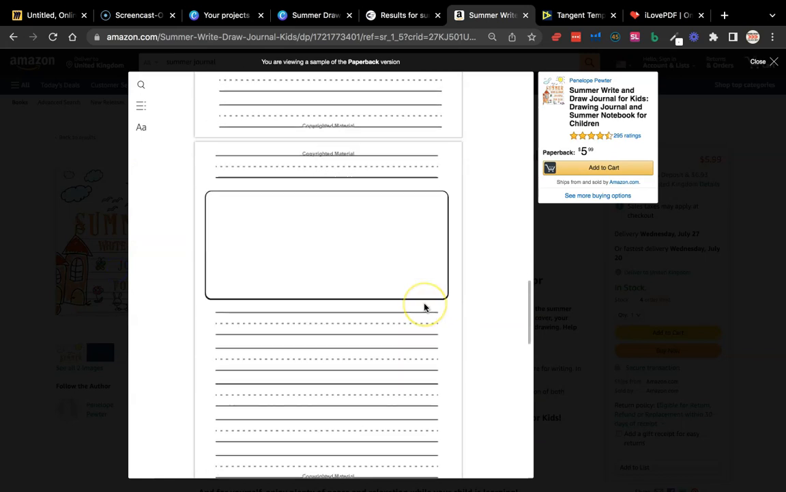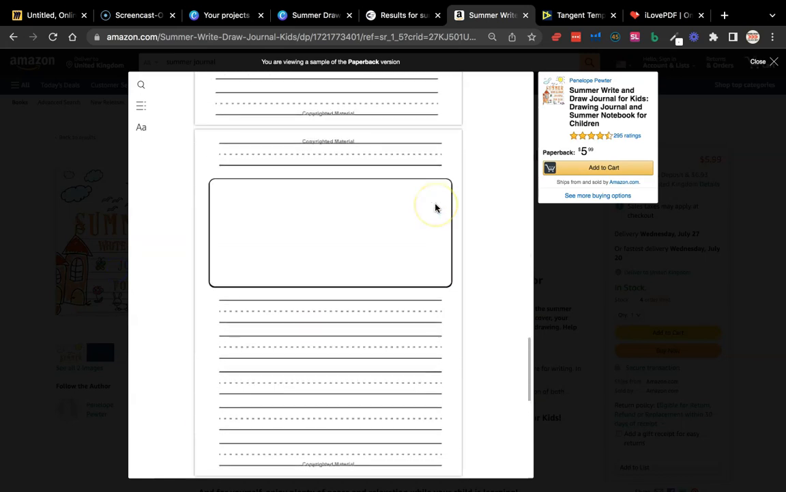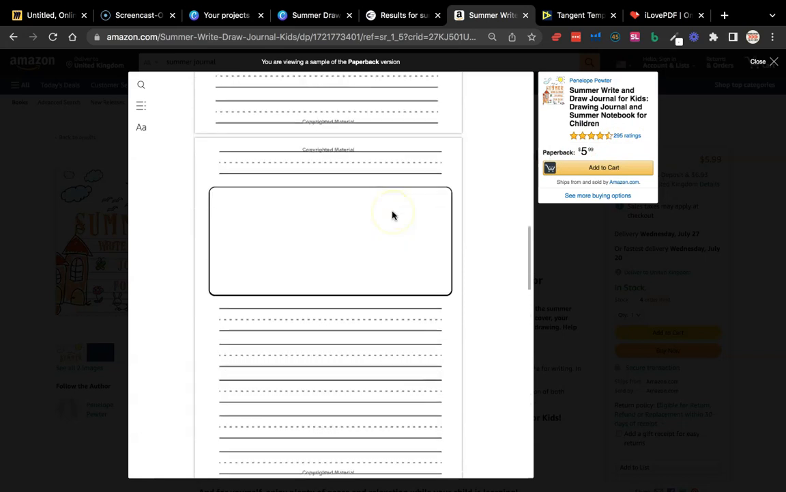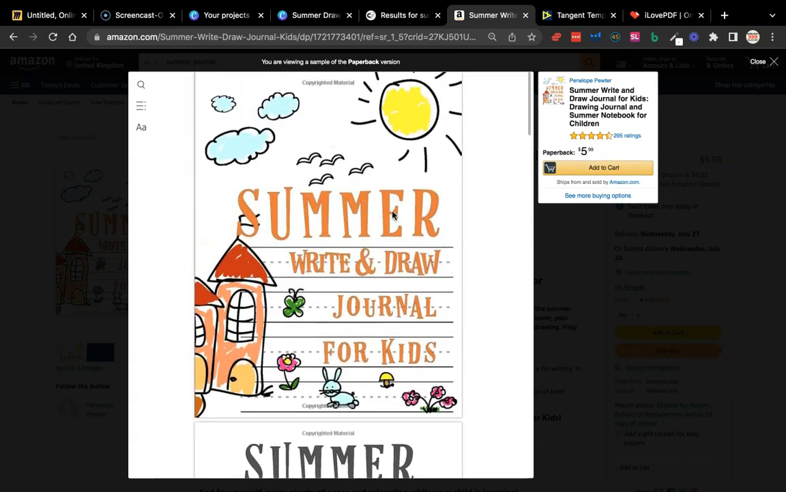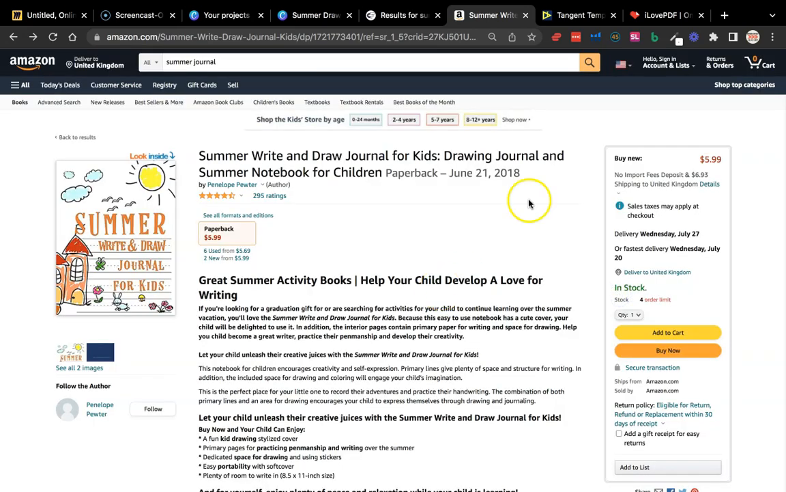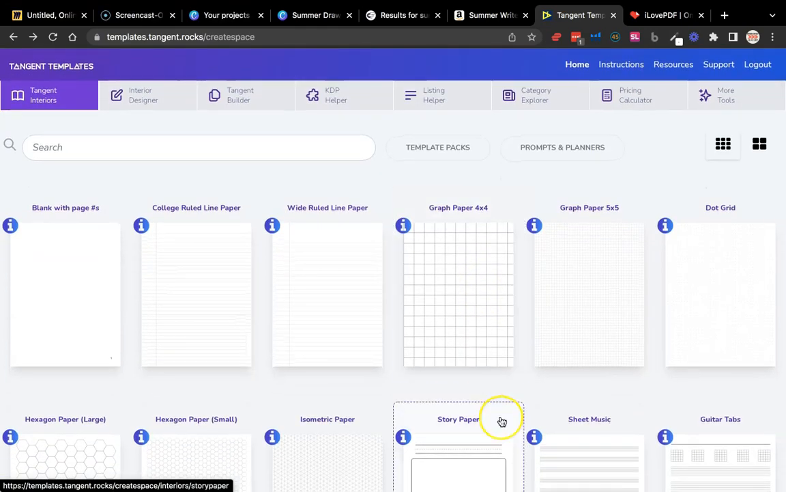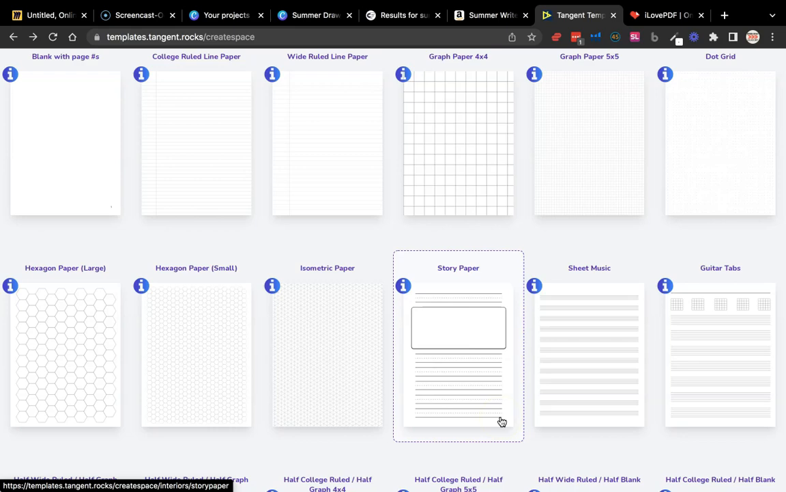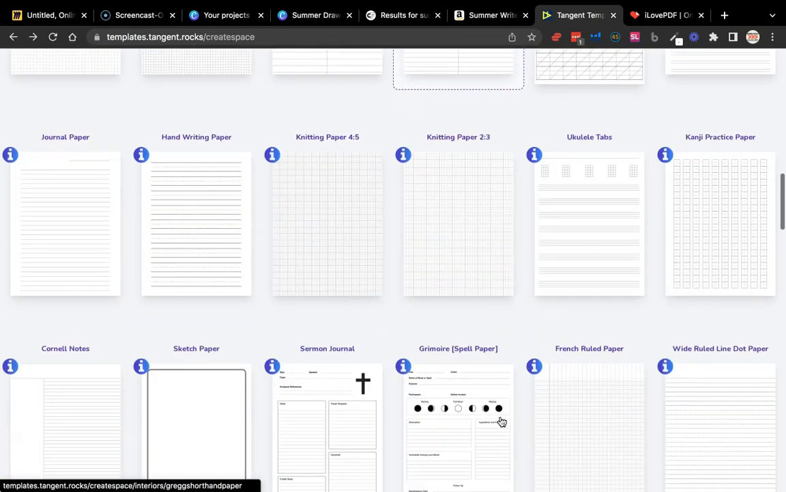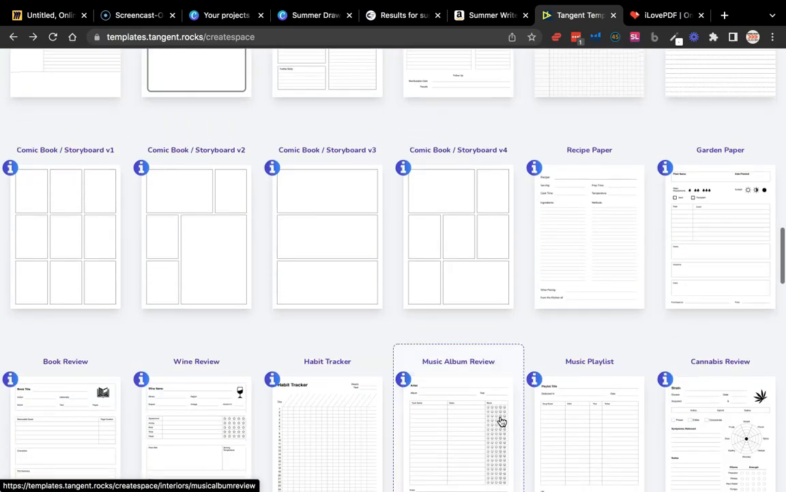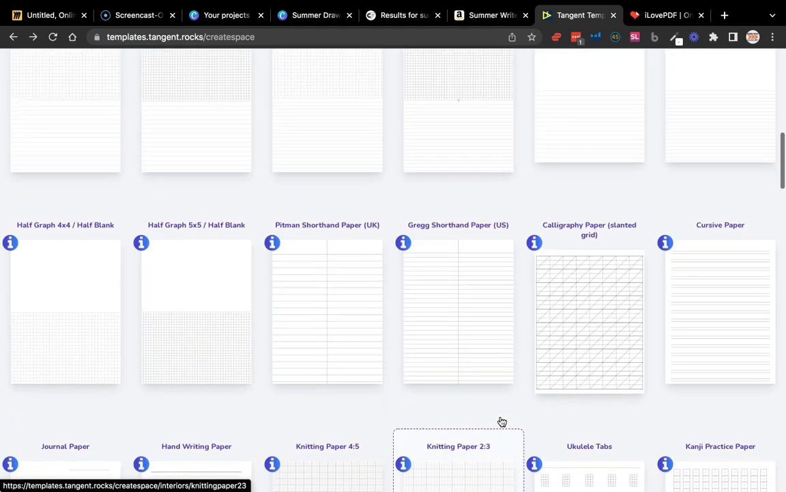All they've got is this one repeating page, and that was enough to get 295 people to rate this book 4.5 stars. I'm going to show you how to get the interior, and funnily enough, I found the exact same one they will have used, and it's on Tangent Templates. If you don't have Tangent Templates already, I recommend getting it. You can use any of these interiors.